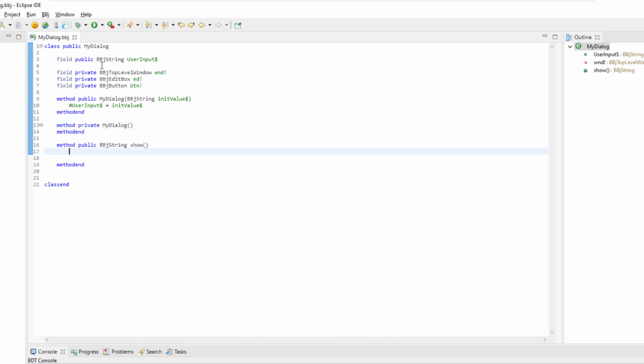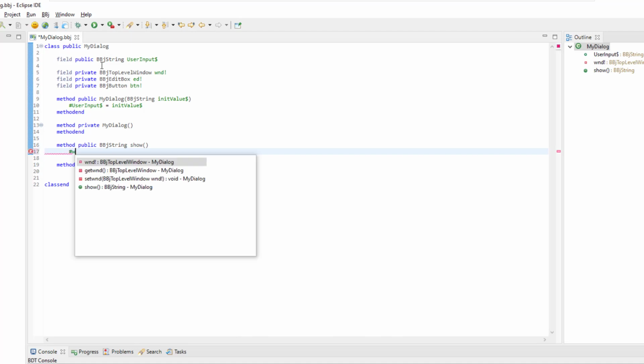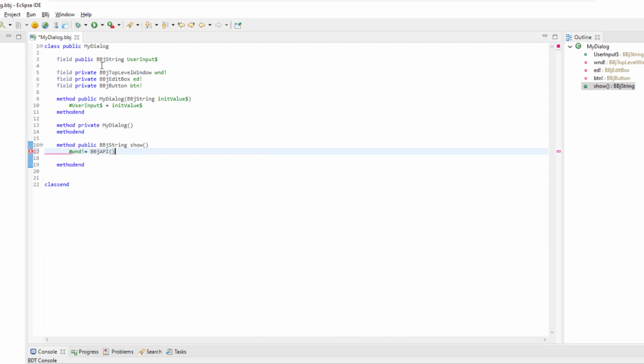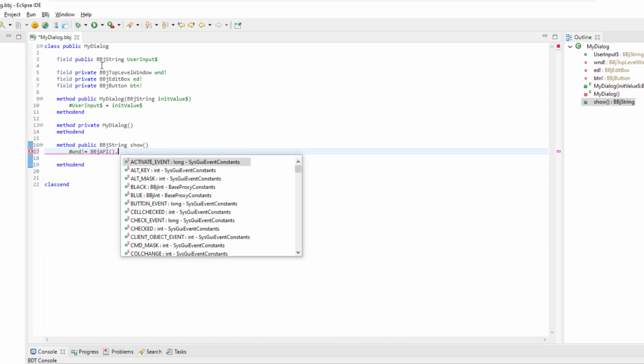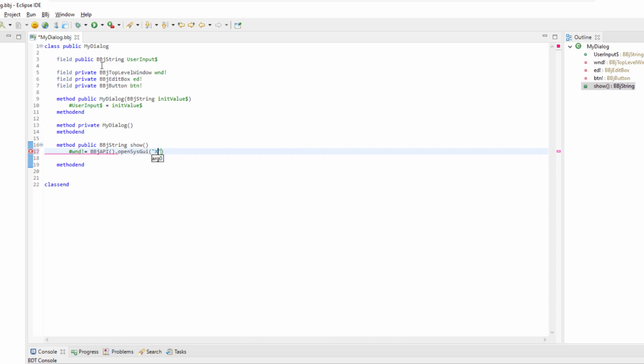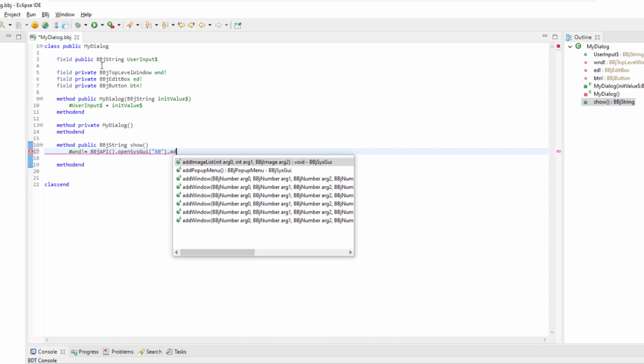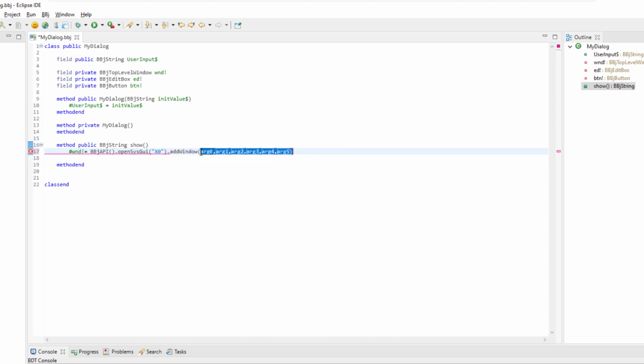The syntax is similar, just that we now would refer to our variables as member variables, which means we need a pound sign. We start with the window. Pound sign window. And now I'm chaining the commands you learned last time. BBjAPI().openSysGui("X0").addWindow, and we put it somewhere in the middle area of the screen. We make it 400 wide and 80 high, and we give it a headline, your input.